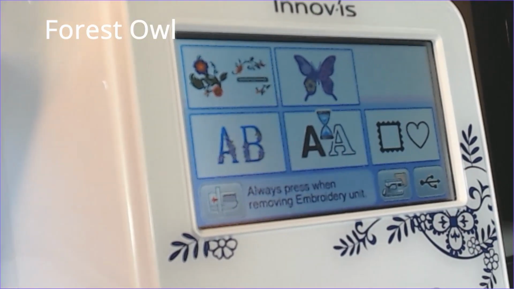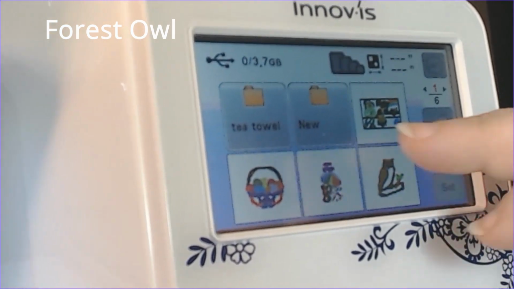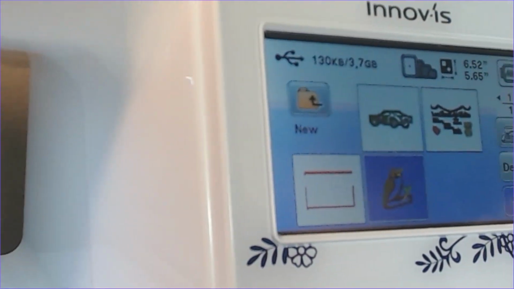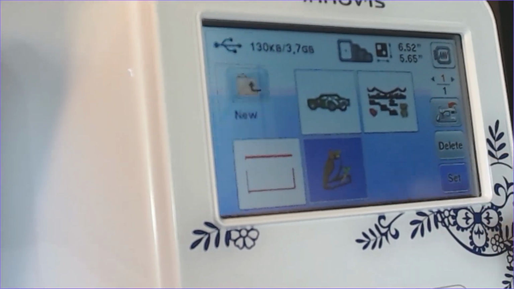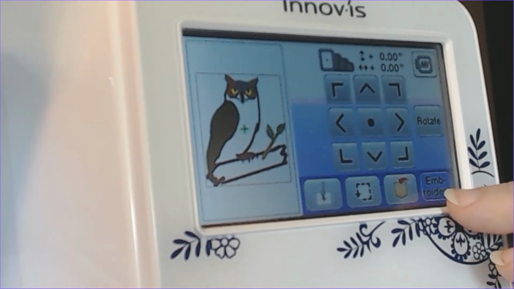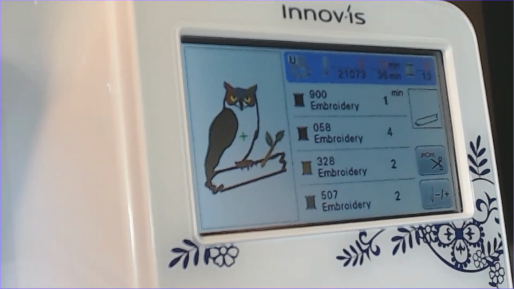I ended up making this into a bag for my friend Karen. Today we're going to make a forest owl. Choose the USB icon, find your file, choose the owl, press set, edit in, and then embroidery, and we're ready to start.